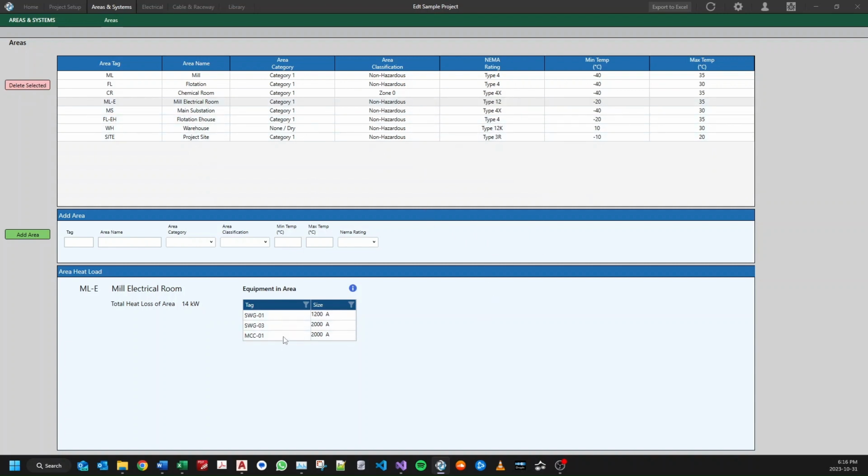Down here I have a list of the equipment in that area, and if I select that equipment, I have all the factors that total up its heat loss, and I have the total heat loss for all the equipment in the area here, which is useful for sizing HVAC equipment.